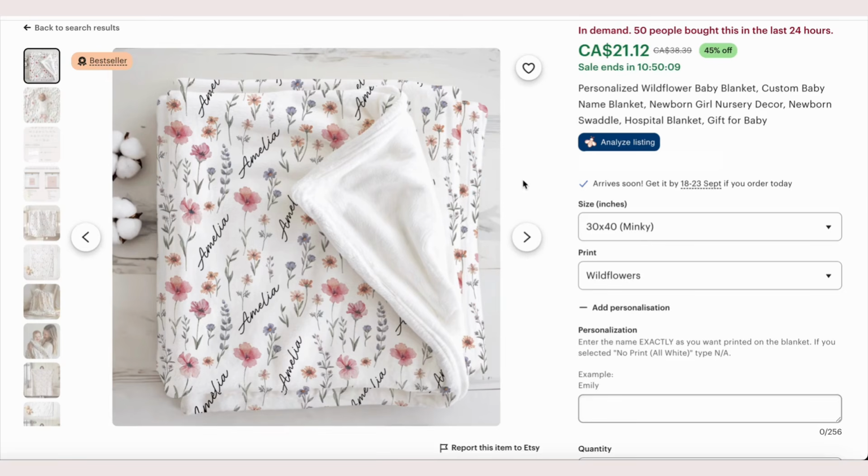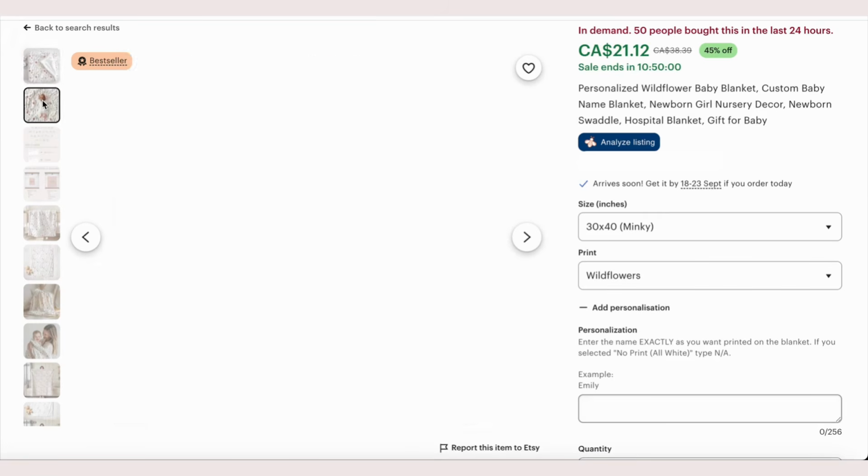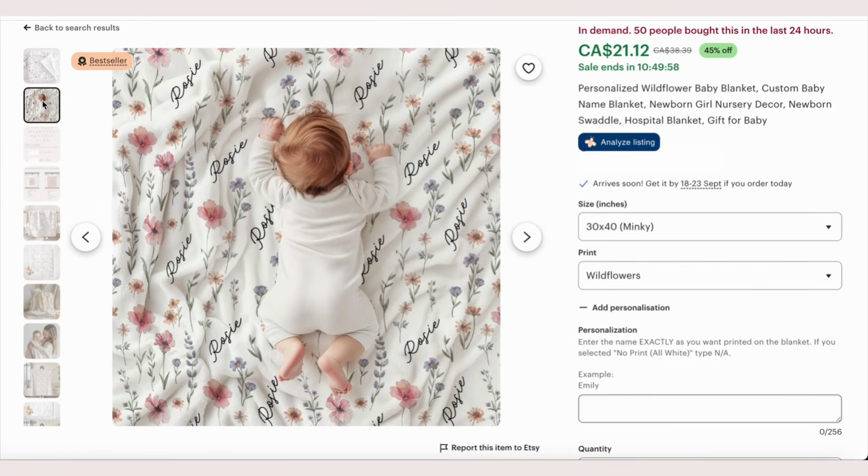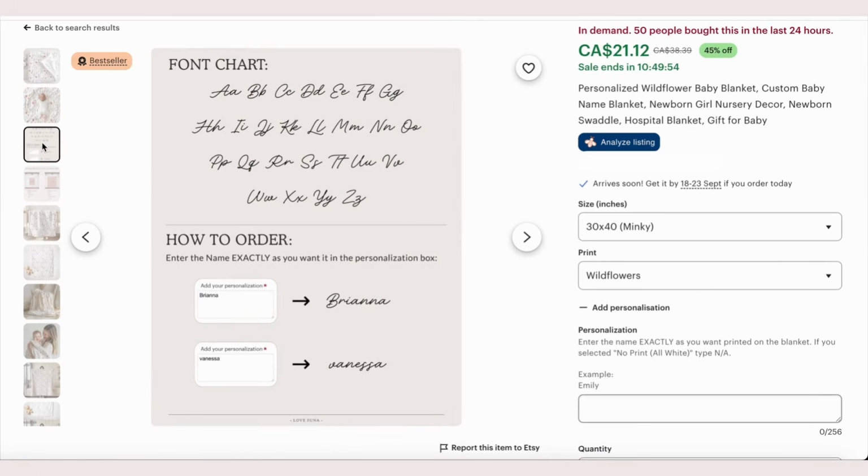Next, we have this example, another bestseller. This is very much in demand right now. 50 people have bought this in the last 24 hours. And let's have a look at some of their listing photos here. A really cute image of a baby in situ here. And this particular seller has decided to only offer one font, which I think might be a good way to go if you're just getting into customized products, to keep it simple for yourself.